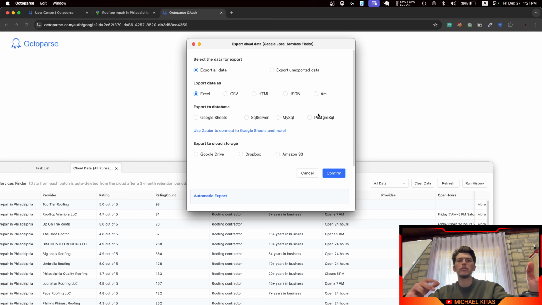which could be useful if you have an admin panel or a website and you want to upload your data to a database and see the results on your website. Or also you can export it to a cloud storage like Google Drive, Dropbox, or Amazon S3. So for example, if you have a team and you want to share the data with them, you can go ahead and use any of the following options.